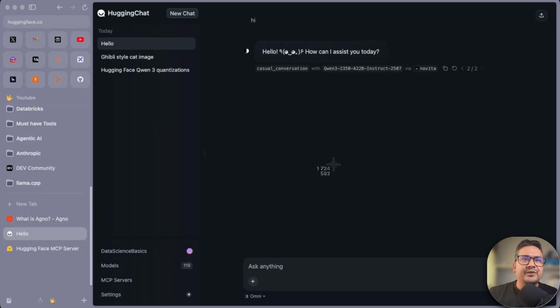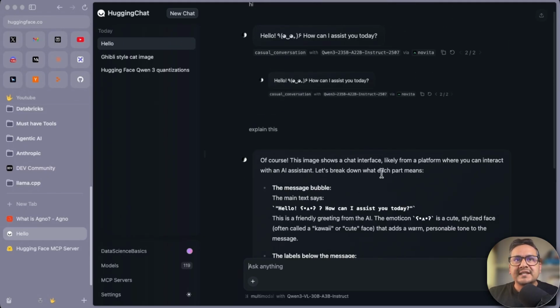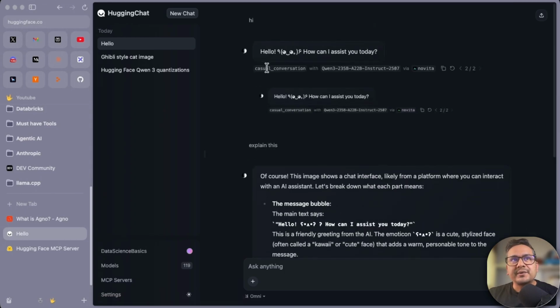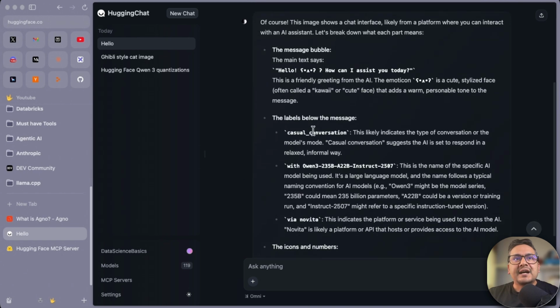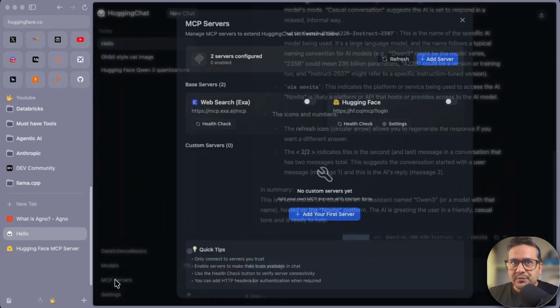Just to show you the multimodal, I will take a screenshot of this here, and I will paste it here. I will do Control V and say explain this. You can see here it is saying this image shows a chat interface. I just want to show you quickly that it supports this and so on. You don't need to worry about this because here you can see I'm asking this normal casual conversation. It is saying casual conversation, and now when I ask this image question, it is saying, okay, I'm asking related to multimodal kind of things. So you get the point, right?